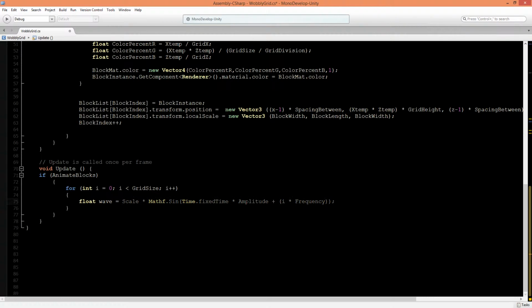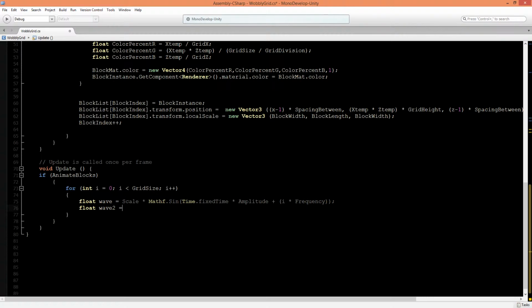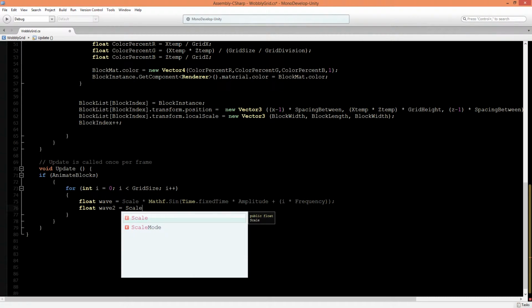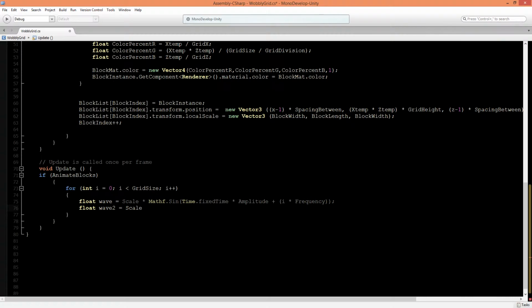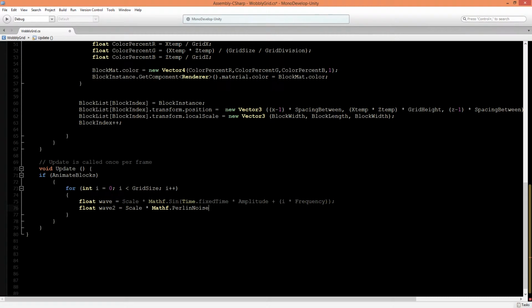So now we've got a sine wave, but this is not enough because we want to make a second wave. So let's call this wave 2, second wave. And what we'll do here is again the scale, which we will multiply by Mathf.PerlinNoise. And this requires an X and a Y. And there we will just copy the line that we had above here. So this is the X and this is the Y. Let's close that one. And that's the end of our statement there.